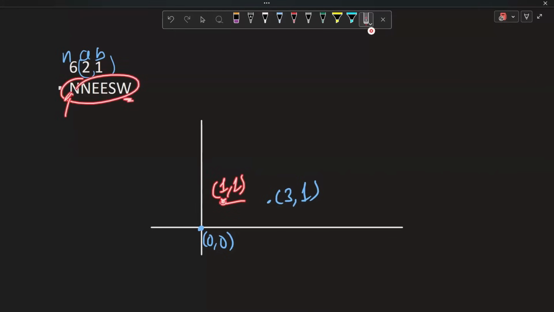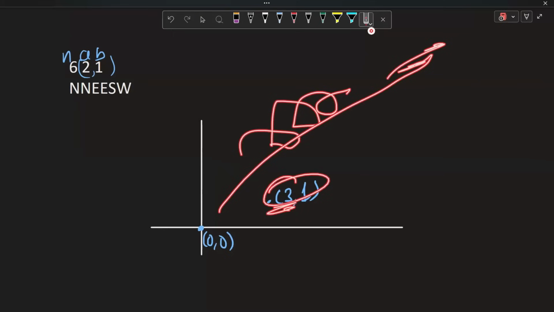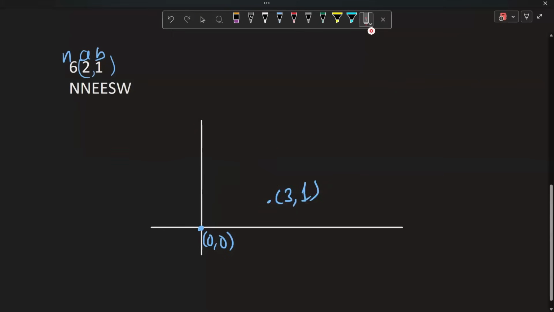Then again, the sequence would start from the start. From here she would move north, then north, then east, then south, then west. She would reach here. Then again the sequence would repeat: north, north, east, east, south, west. Like this, if it is repeating, you can see that she would infinitely go somewhere here and would never reach this point. In that case, we would answer no. So basically that is what we need to find out.